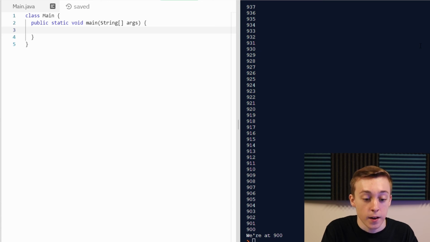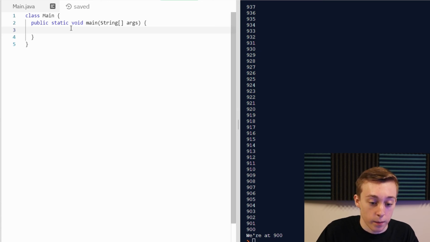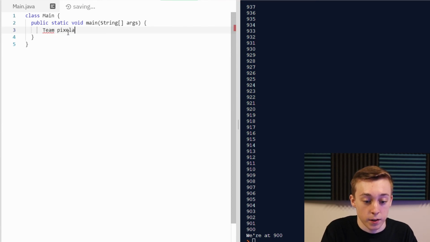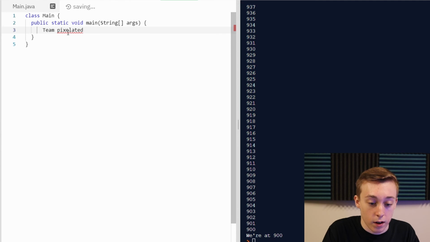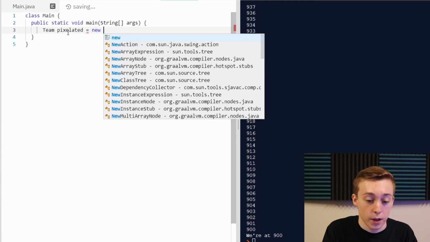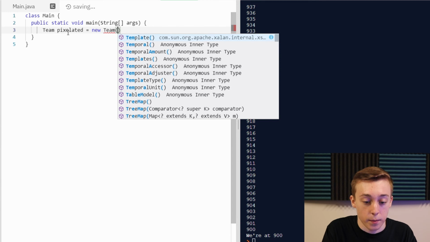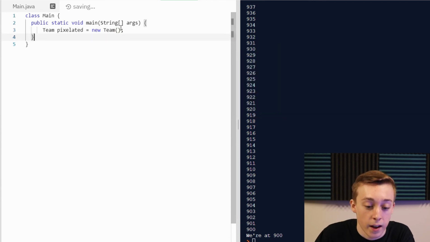So if I want to make a variable that stores pixelated as a team, so team pixelated, and I see I've declared it here, but I'm going to want to assign it. How you make a new object is you use the keyword new, pretty straightforward. So new team, right? And so when you make a new thing, you have to be structured. You'll see here that this runs fine, but it's pretty useless, right?